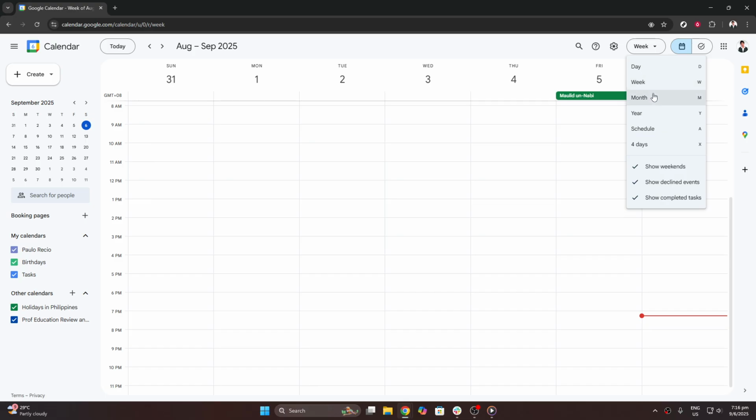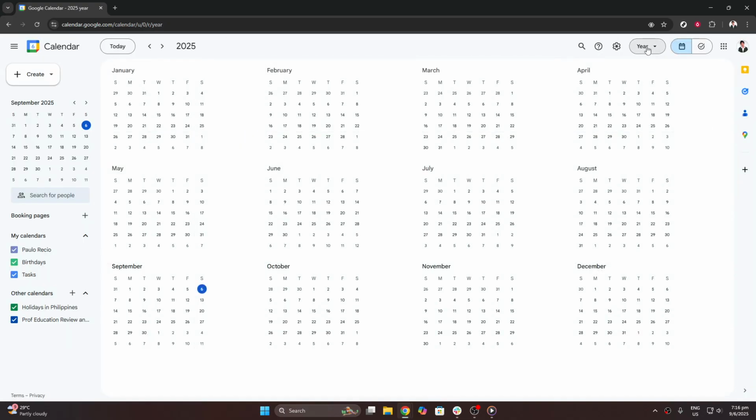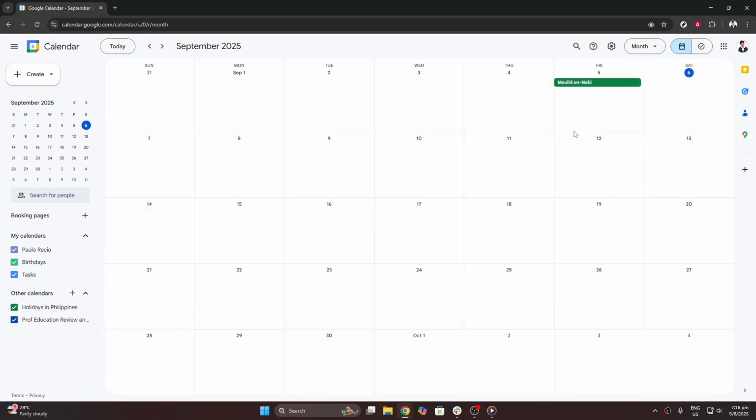For the purpose of this tutorial, we'll want a broader view of our schedule, so go ahead and select Month from the list. This view allows us to get a comprehensive look at everything we've got planned for the month, ensuring that we don't miss printing any important dates.